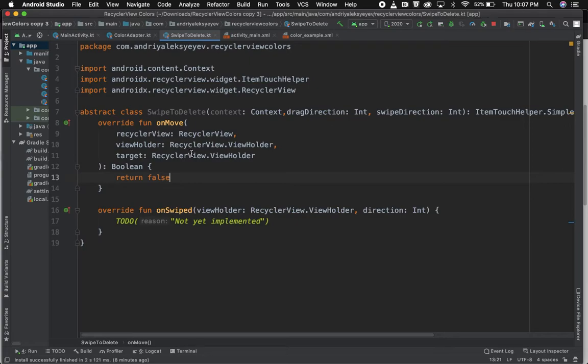Let me just double check here. Okay, no, this one we don't need to put anything there. Just on move, return false, and this one you can just leave like that actually. Okay, so this one is done. This class, swipe to delete.